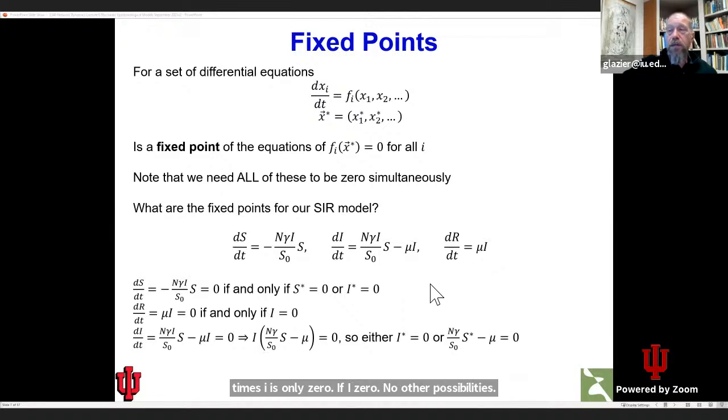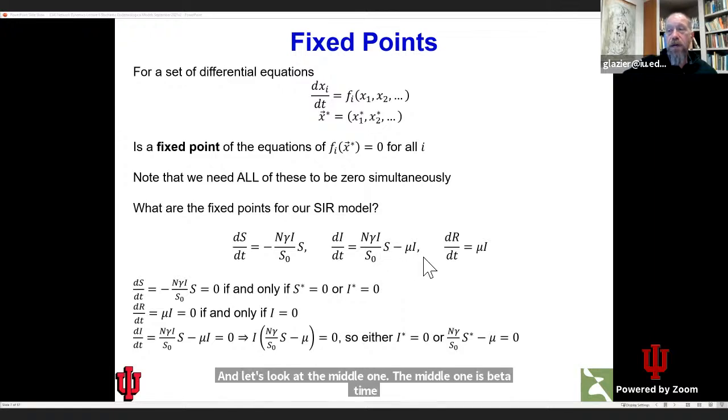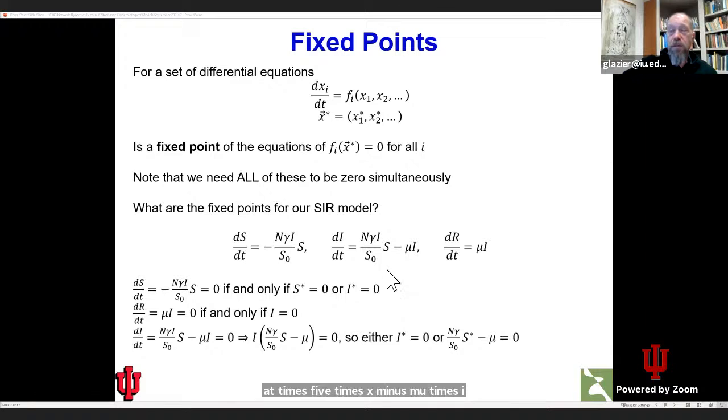And let's look at the middle one. The middle one is beta times I times S minus mu times I. We can distribute the I out. It's I times (n gamma over S naught times S minus mu). So that is 0 if I is 0, or if n gamma times S over S naught minus mu is 0. So that second one was equivalent actually to our herd immunity threshold as follows. So it's not really a very exciting problem.